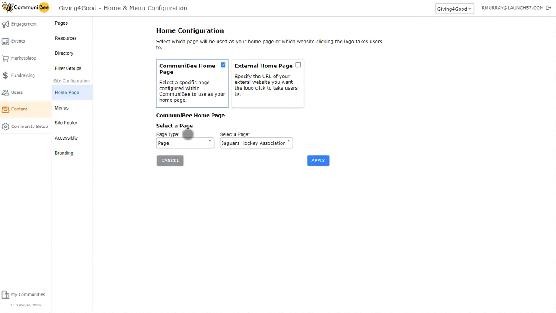So I'll show you that really quick. So you have the two options. You can either choose a CommuniBee homepage, or you can link to an external page. So maybe you have an existing site that you want to redirect users to, so that'll act as your home page, and you can then use the other pages within CommuniBee Suite to supplement your existing site. For example, including a marketplace or a donation page, an events homepage, and so on.